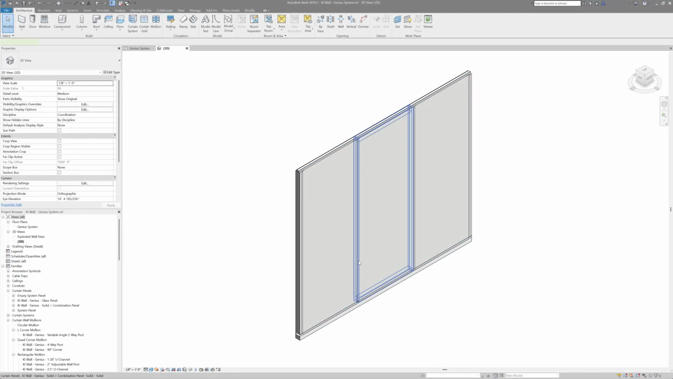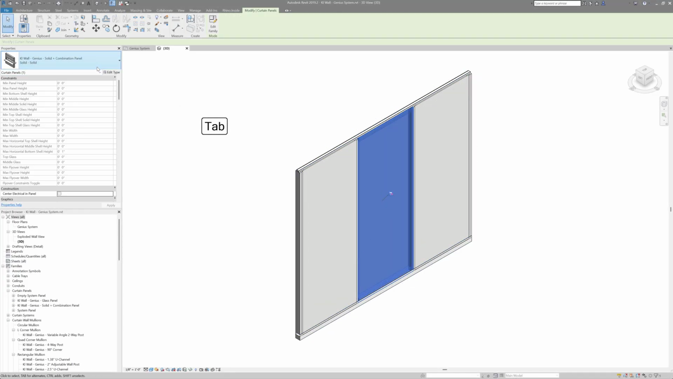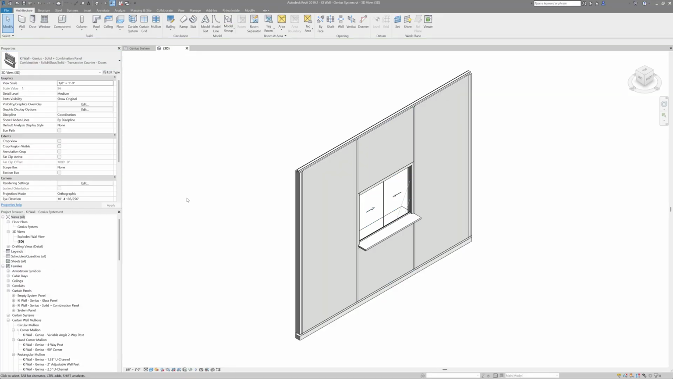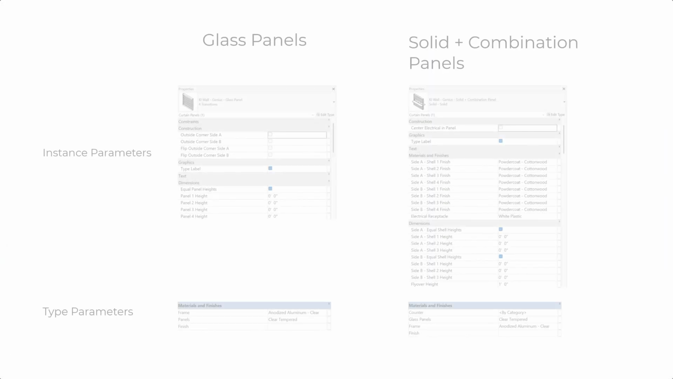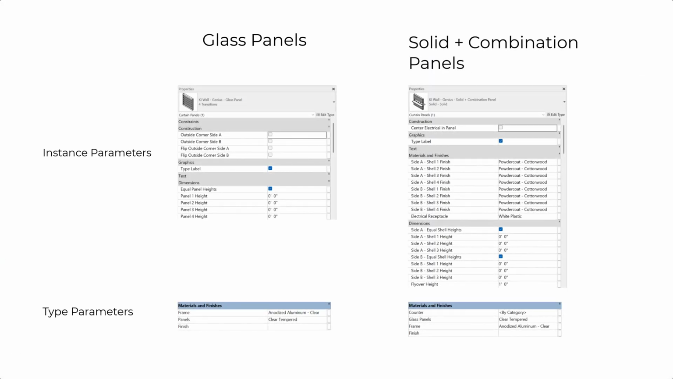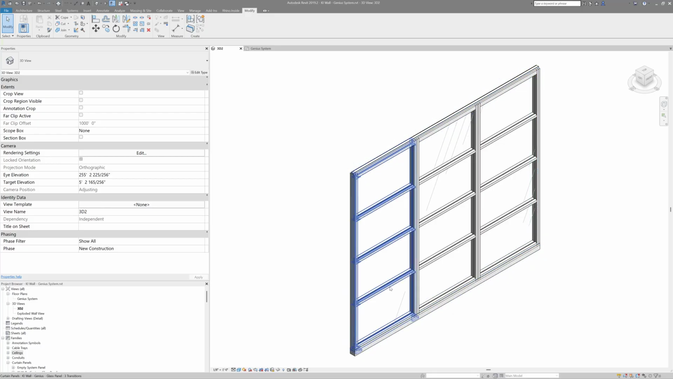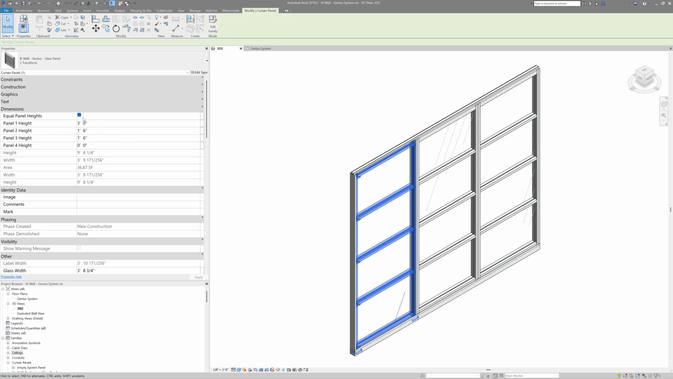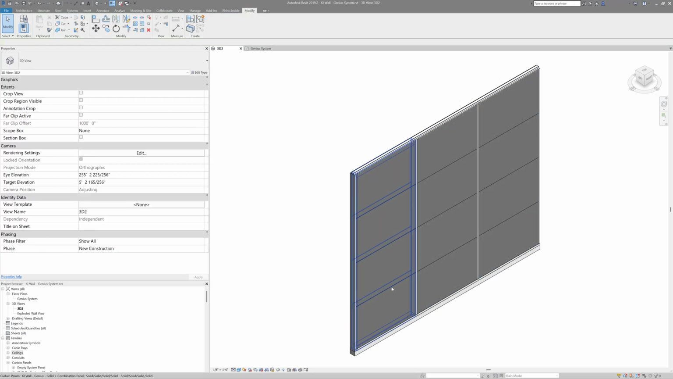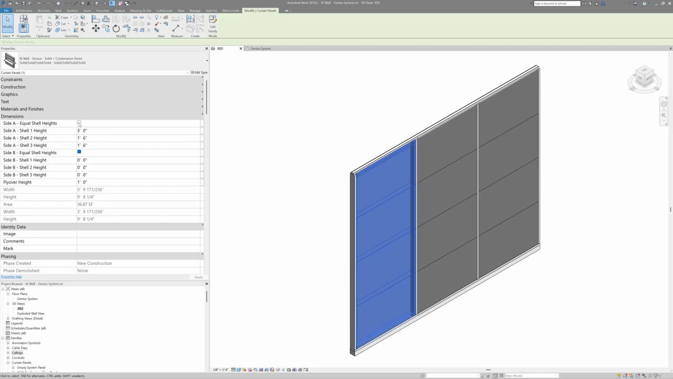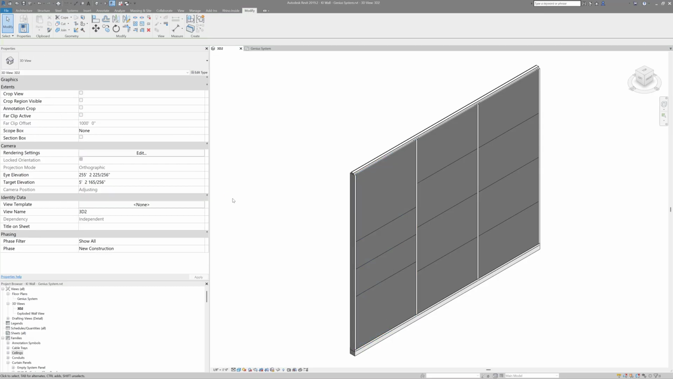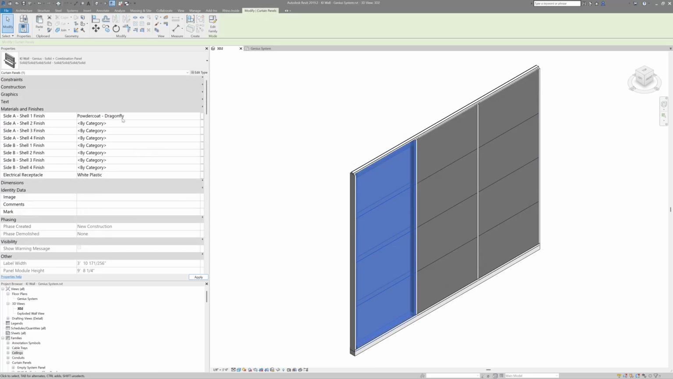To replace a Genius curtain panel, select the panel within the nested curtain wall. Then unpin the panel and change its type from the Properties palette. The panel families include parameters that allow you to customize each panel. Customizable features include glass panel transition heights, shell heights for solid panels, and combination panels. Each side can be controlled independently. Material finishes per shell.